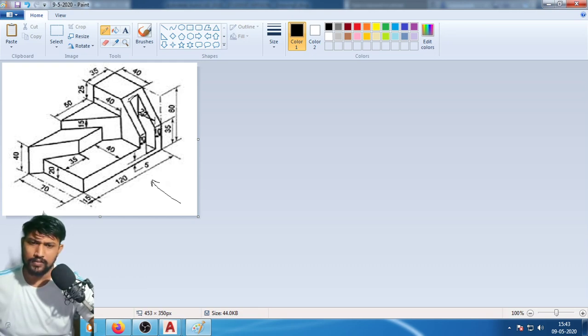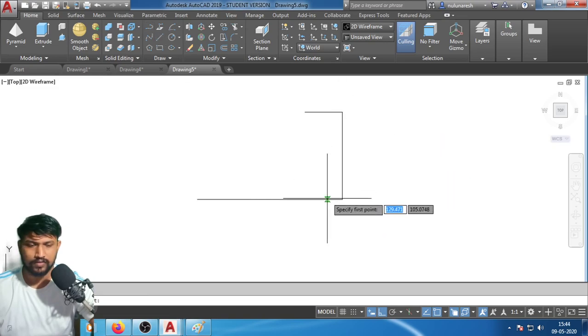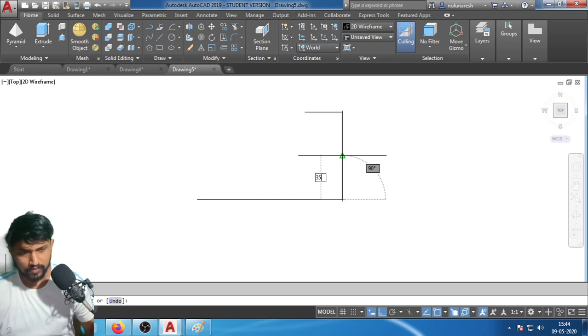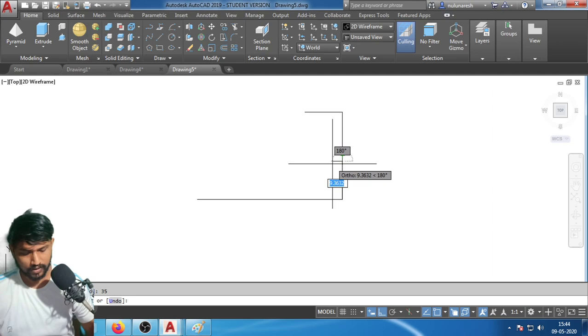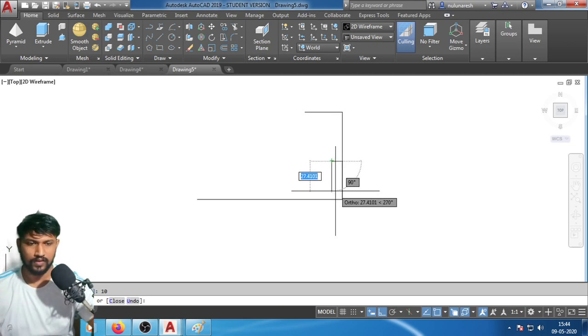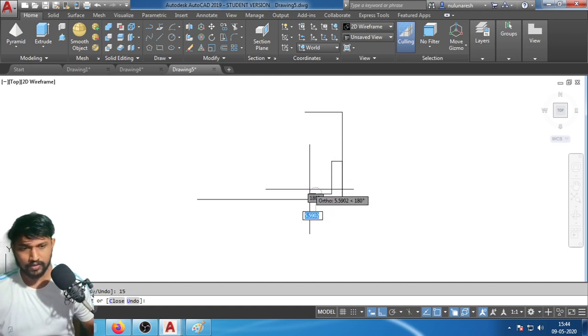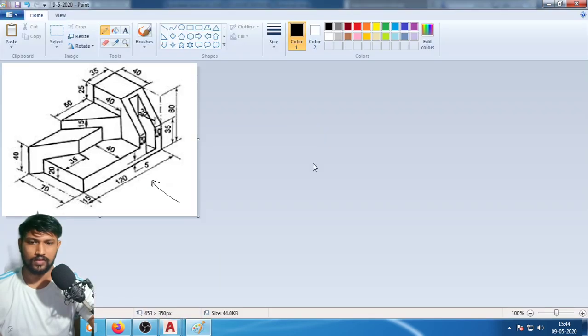And what else you see? You will see this particular face, and this particular face has a dimension of 35. 35, 10, 30, 15. Wait. Yeah, that's it.